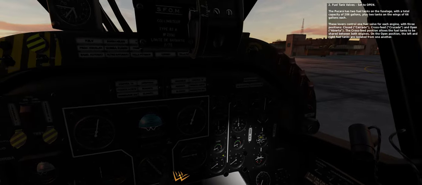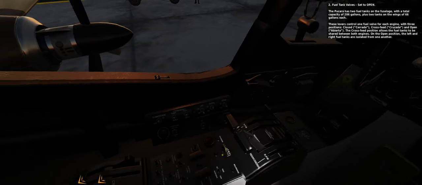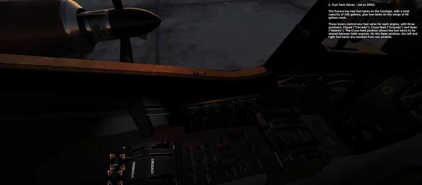2. Fuel tank valves. Set to open. The Pucara has two fuel tanks on the fuselage, with a total capacity of 206 gallons, plus two tanks on the wings of 66 gallons each.